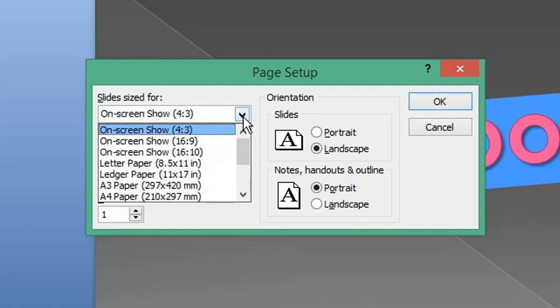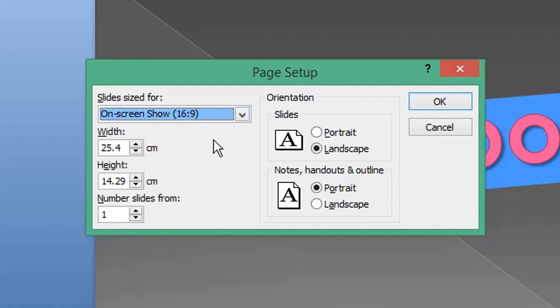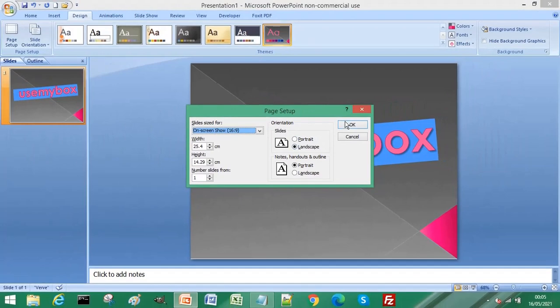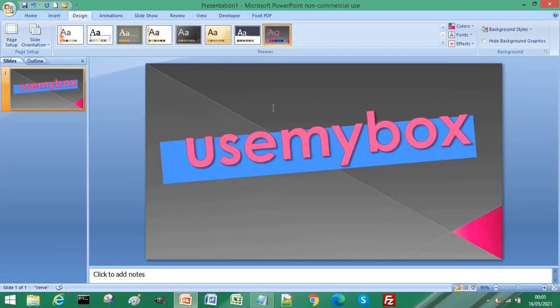Now, if we change this to another ratio and adjust the on-screen size, it will present in full screen. So if we select 16:9 and if we click OK, ensure your slide is selected as landscape. Now you can see it has slightly expanded the PowerPoint slide, but we haven't yet viewed it in our presentation mode or slideshow mode.